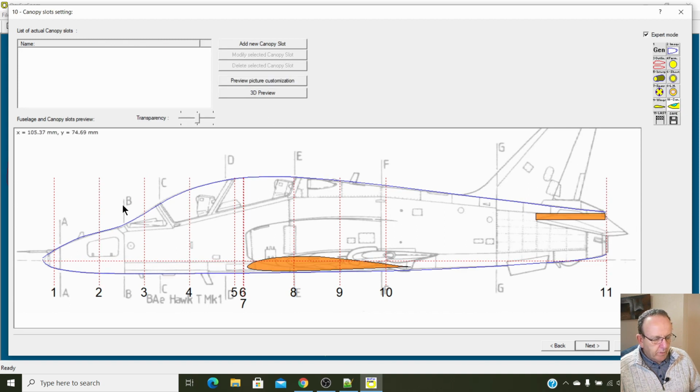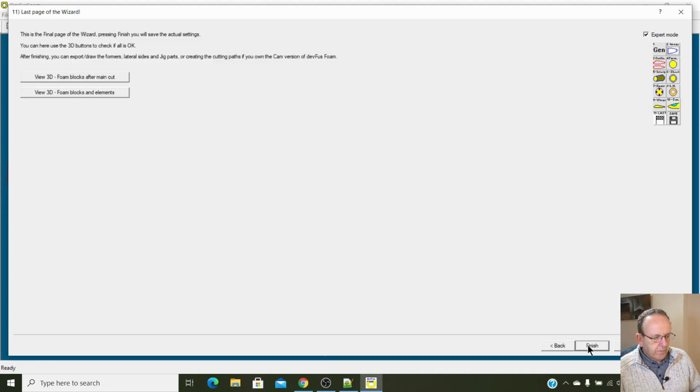And then we can do a canopy as well. I've actually got it on this one. What you can do is add a new canopy slot, and it will allow you to cut that canopy out. So I did that on the Goshawk as well.